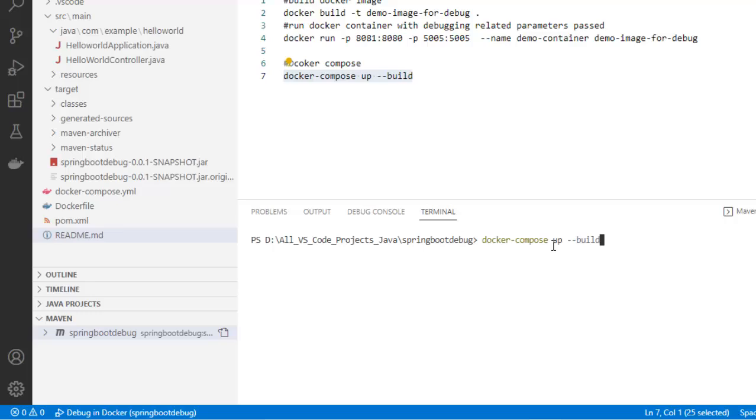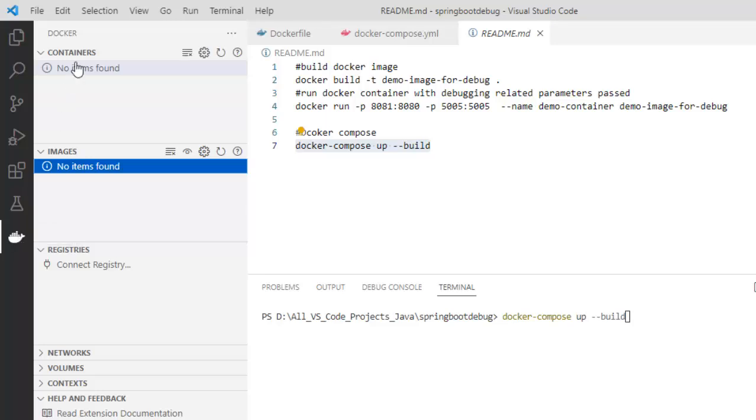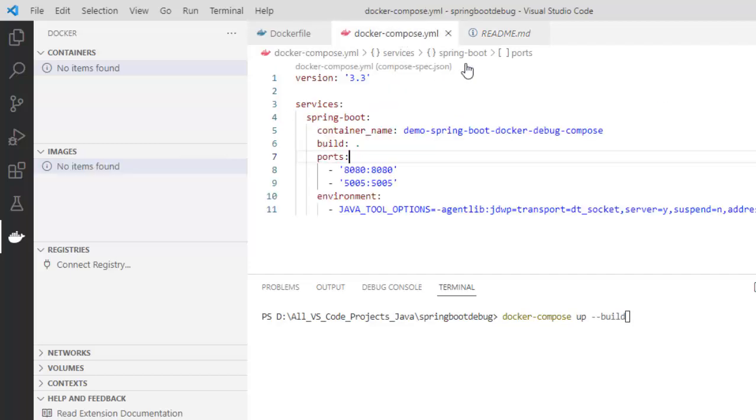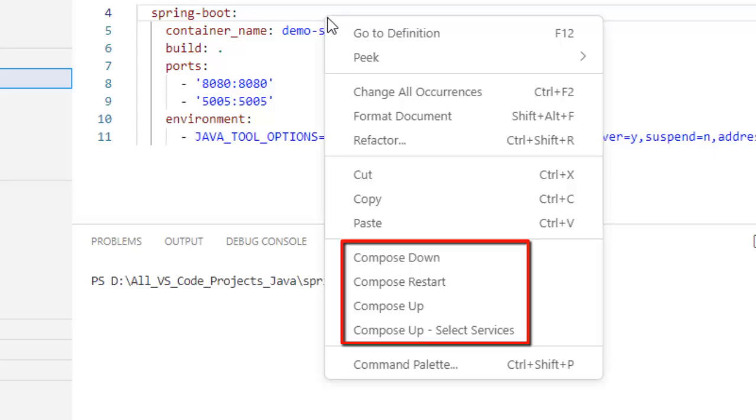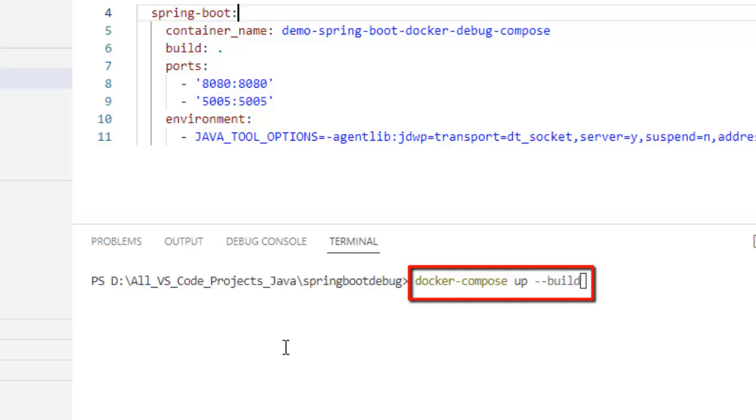But another option, as I am using Docker extension over here, if I click this, I have all these options: containers, images, registries, etc. So what I can do, I can go to Docker Compose, I can perform a right click on this particular file, and there it provides multiple options: compose down, compose restart, compose up, select services, etc. So I can run the compose command from here also. I can use the features of Docker extensions. Anyways, let me continue with the command which I have already pasted. Press enter.